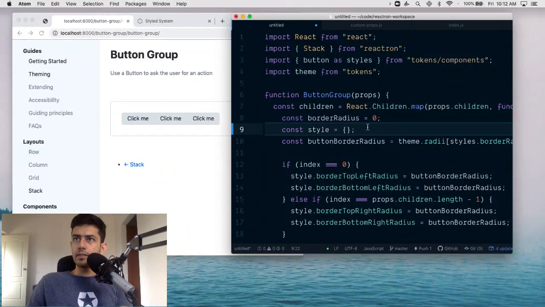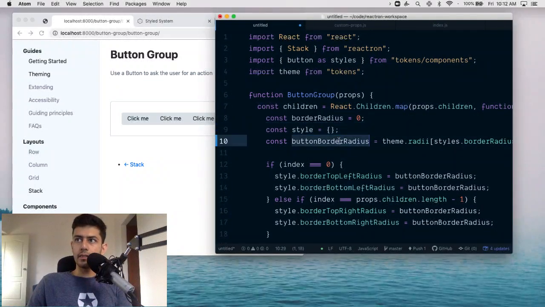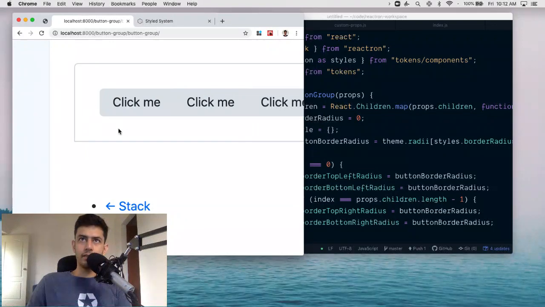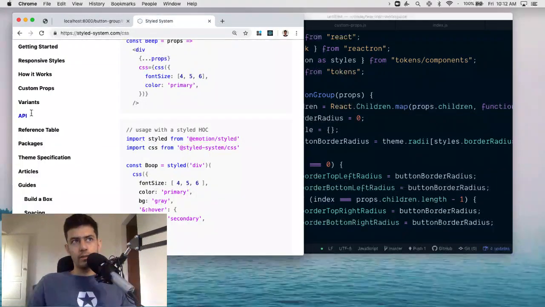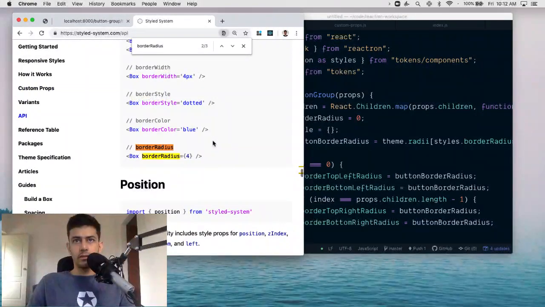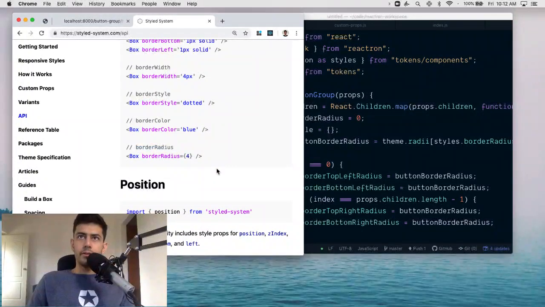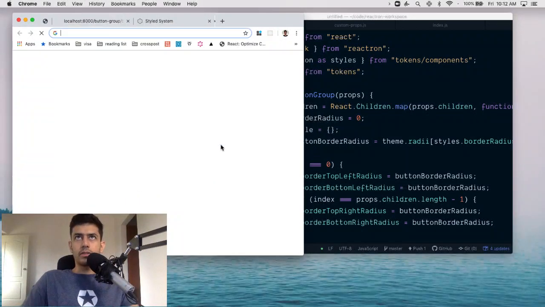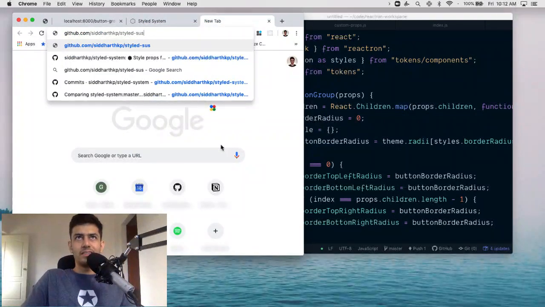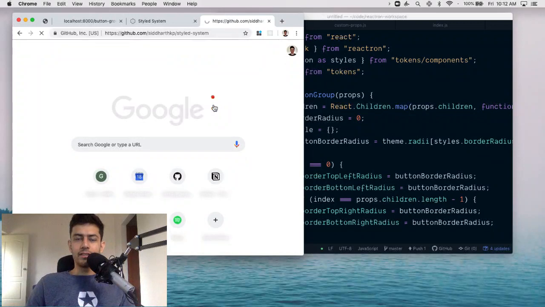So this is kind of the evil things we did last time. I couldn't really figure out how to add additional styles and this border radius left thing, right? Because we wanted something like this, and by default the style system does not support it. They only support this, right? Which kind of makes sense because it's almost impossible to support everything.